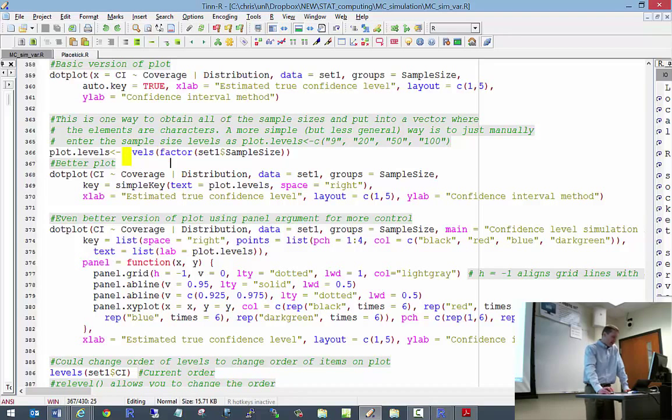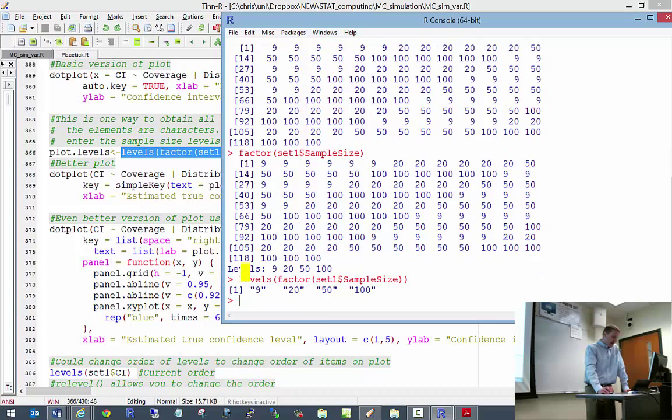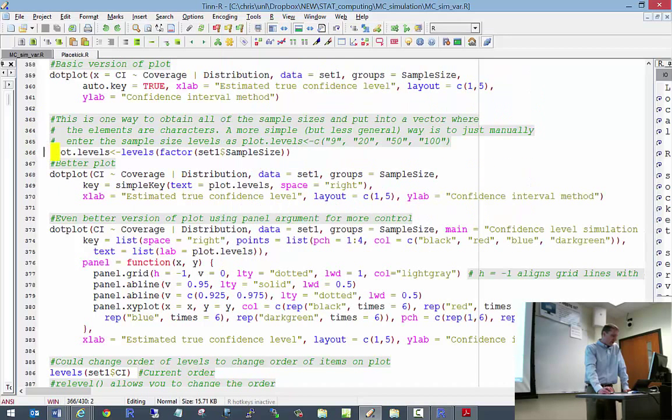Okay. What I actually want is simply the levels, those 4 different sample sizes. You saw the levels shown here. I want to extract those, so I can simply use the levels function to extract them. I'm going to put that in an object called plot.levels. And now I'm going to use my dotplot function again. This still isn't going to give me exactly what I want, but I think this is a nice way to eventually get to what we want.